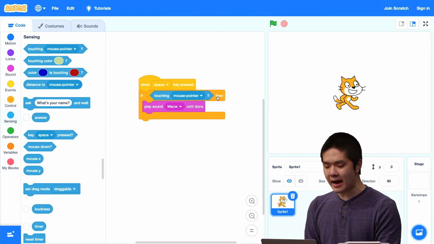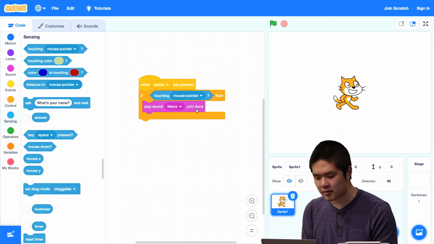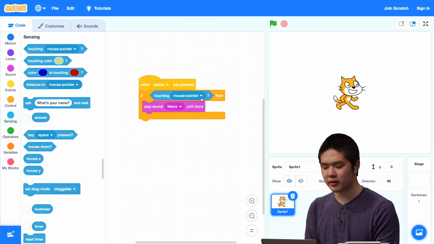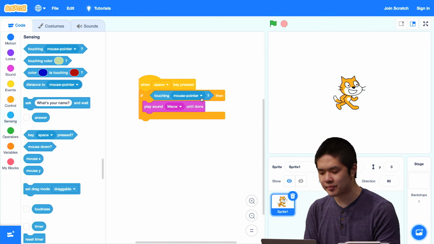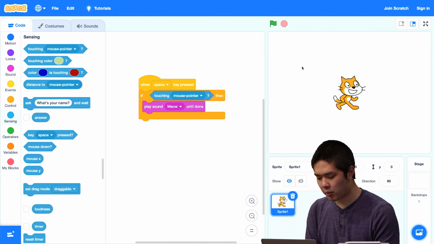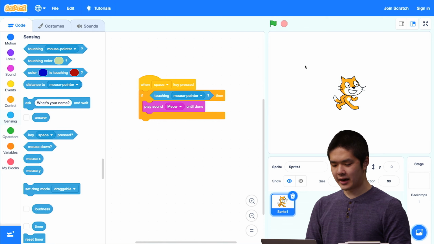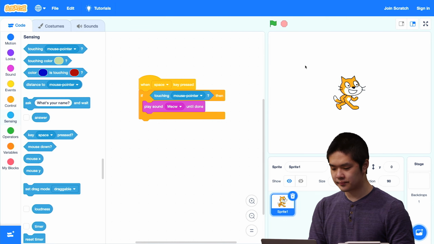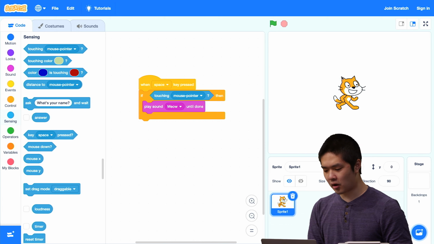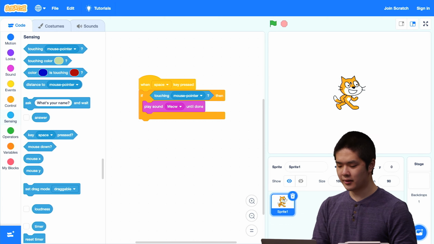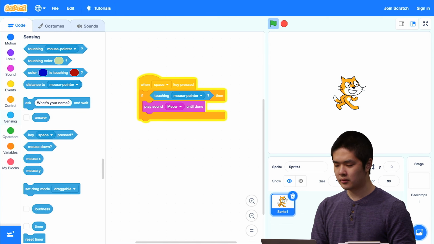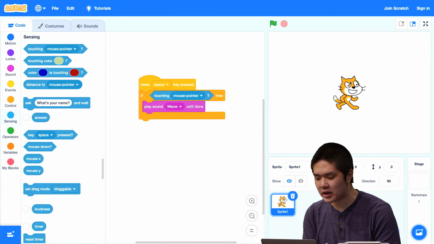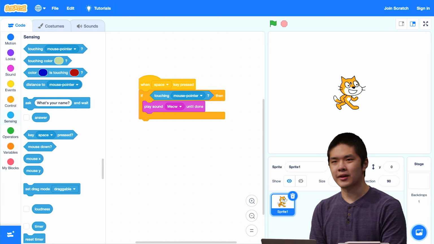And if the answer is yes, then we're going to play the sound meow until done. But that's only going to happen if this condition is true, if we are actually touching the mouse pointer. So if I put my mouse pointer somewhere other than the cat, and I press the space bar, you'll notice that I don't hear anything. But if I move my cursor over the cat and now press the space bar, now every time I press the space bar, you do in fact hear the cat meow.